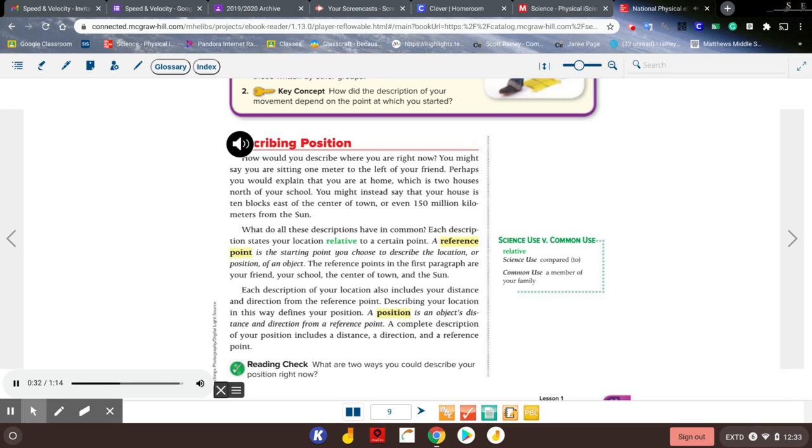A reference point is the starting point you choose to describe the location or position of an object. The reference points in the first paragraph are your friend, your school, the center of town, and the sun. Each description of your location also includes your distance and direction from the reference point. Describing your location in this way defines your position. A position is an object's distance and direction from a reference point. A complete description of your position includes a distance, a direction, and a reference point.